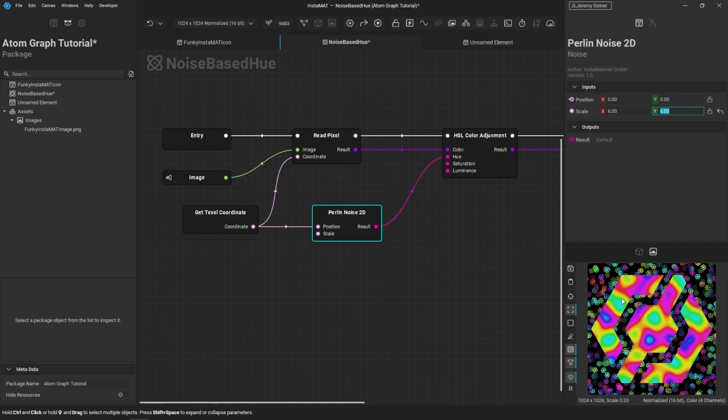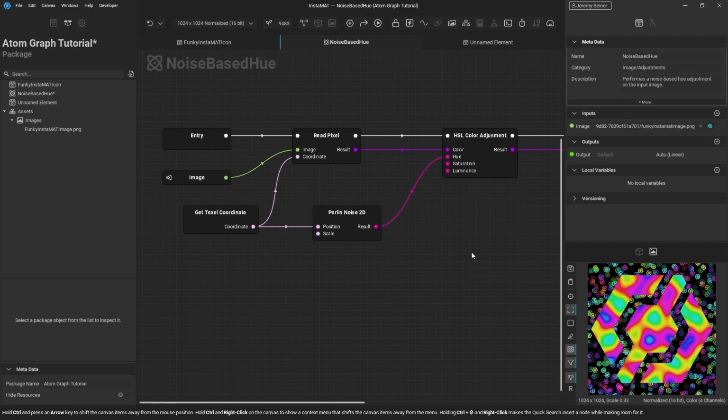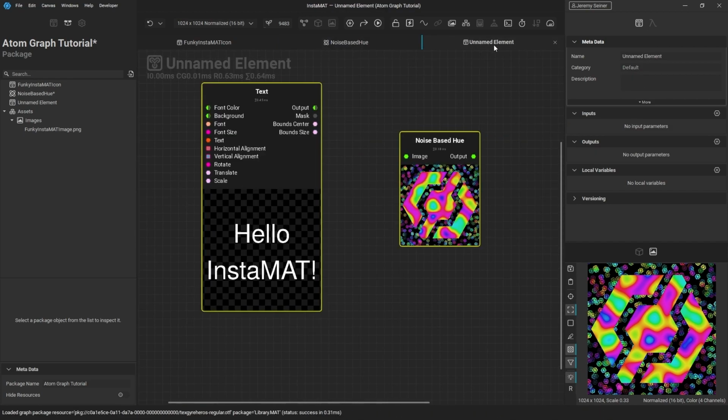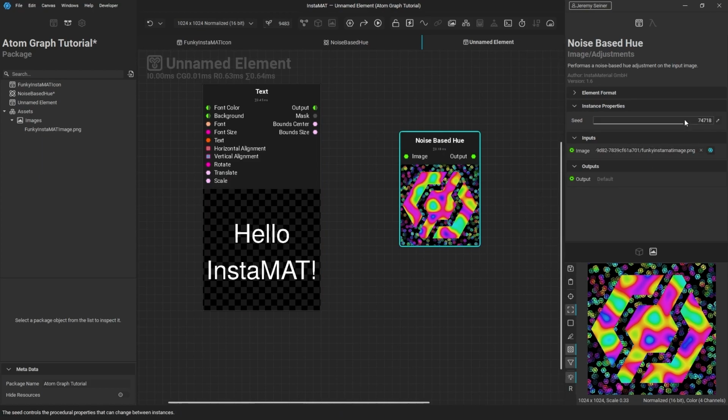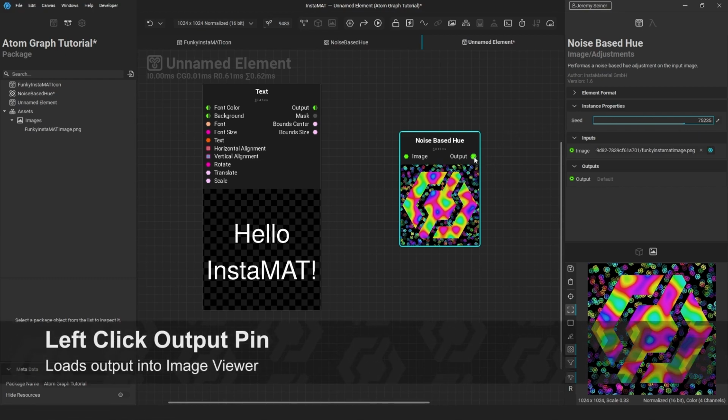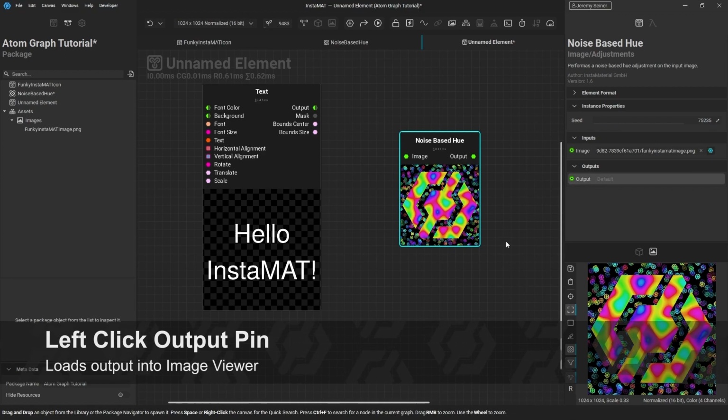You can now see that we're getting a more interesting effect here. I'm then going to save my graph and go back to the element that we created earlier with the text. Now, if I click on the noise-based hue, I can change the seed, and you can see that we're getting some updated results. Another way of viewing the output of a node in the image viewer is just by left-clicking on the output itself. That's automatically going to populate it into the 2D image viewer.